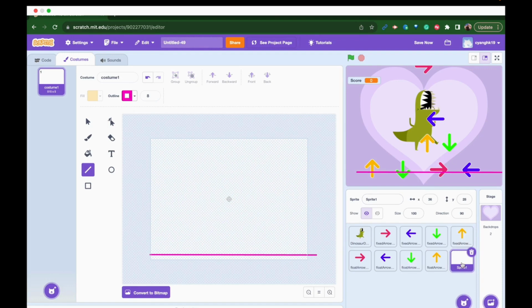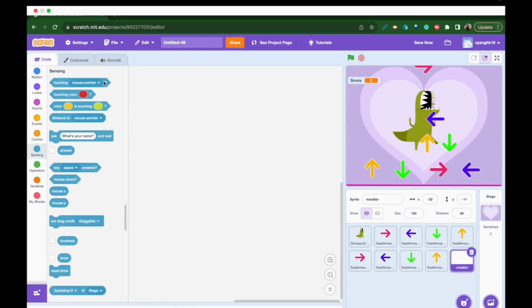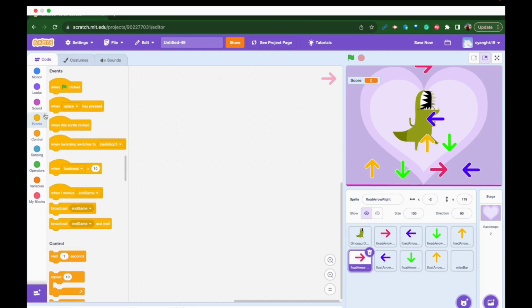Now you can see the name of this sprite, I just call it miss bar, and I can definitely drag this and put it at the bottom. That's where I'm going to put the miss bar. So what I'm going to do right now is go back to the float arrow, because I have the miss bar now, and I am going to start with the event: when green flag is clicked.